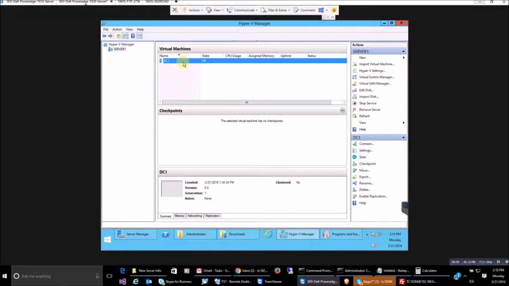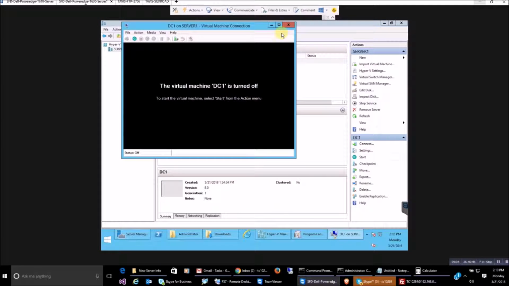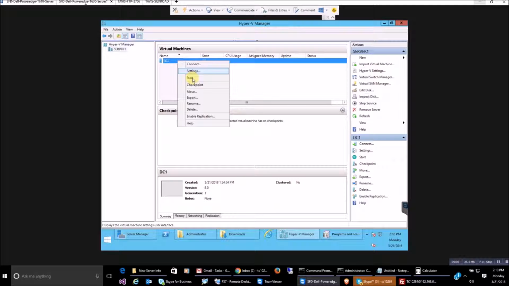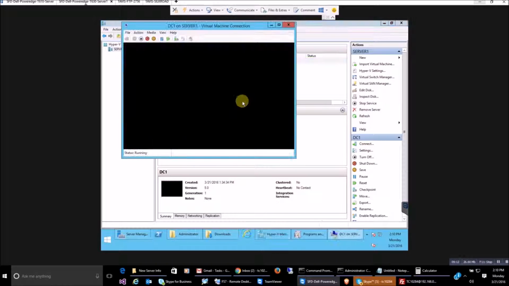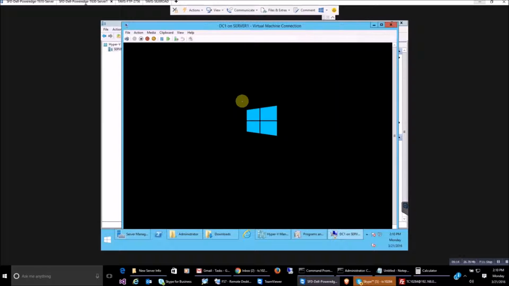So you click OK, right click it again, hit connect. You don't have to right click and hit connect. You can also right click and just hit start, and it'll automatically start it. And then I'm going to go back to connect to make sure it boots up properly. And as you can see, it's still trying to boot from the DVD, so I need to eject that ISO image from the settings, so it won't try to do that anymore.